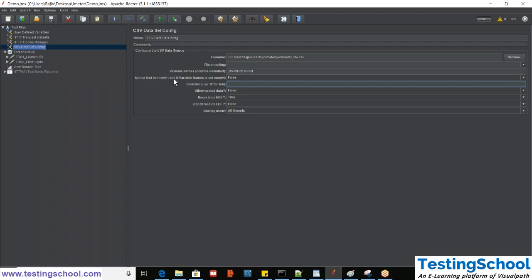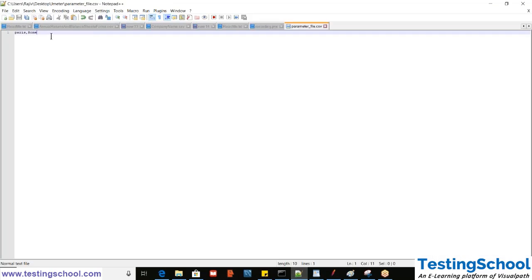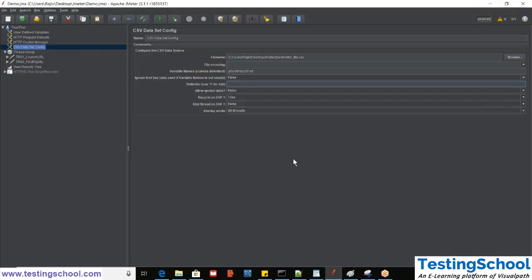And this is ignore first line. In our file, if you see, there are no headings, no column names, just the plain variable values. So that's why it is set to false. If you are giving any column names, then make it true so that JMeter will understand, okay, we need to skip the first row because it is a table header or variable name. Next is all quoted data false because we don't have a quoted one.